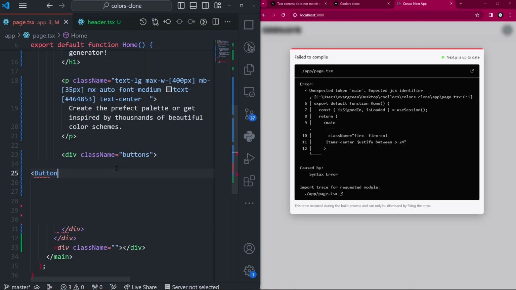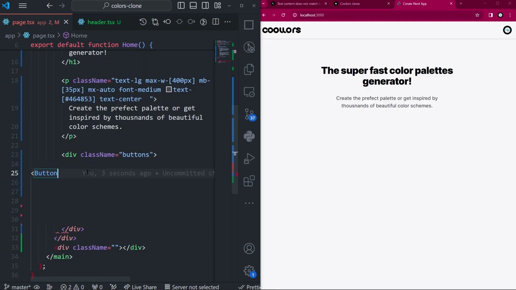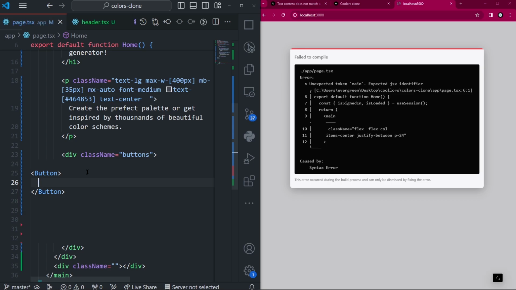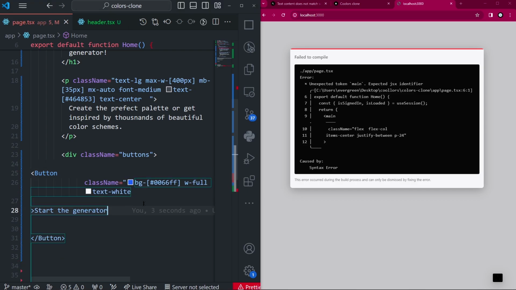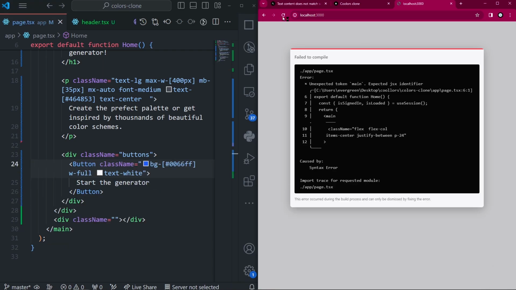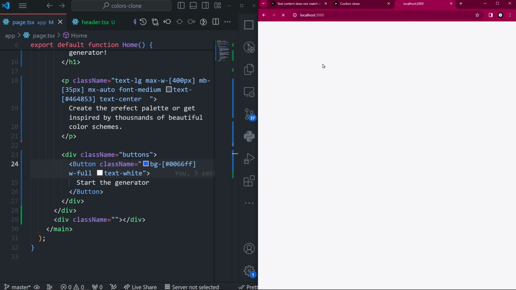So we have a button from Shadcn, right? And we could just say this could be a button, and this button is just gonna be start the generator, right? And this button is just gonna be styled with a class of this. Okay, we have an error and we need to close this real quick. Okay, cool. Let's see what we currently have, and we should have a button on our page.